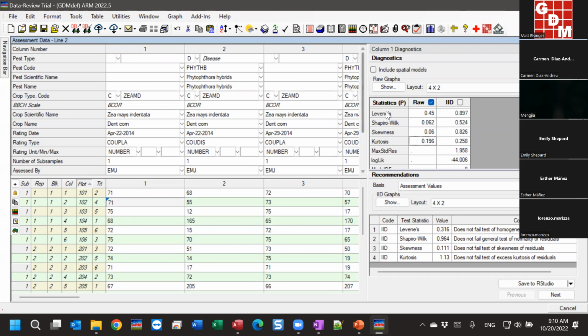So here on this dialog, we are running those statistical tests on this data column and reporting the results. We have 2 different columns here of results. The raw column is simply looking at the raw data and calculating the tests. However, we're a little more interested in the second column, IID. This is referring to the residuals.